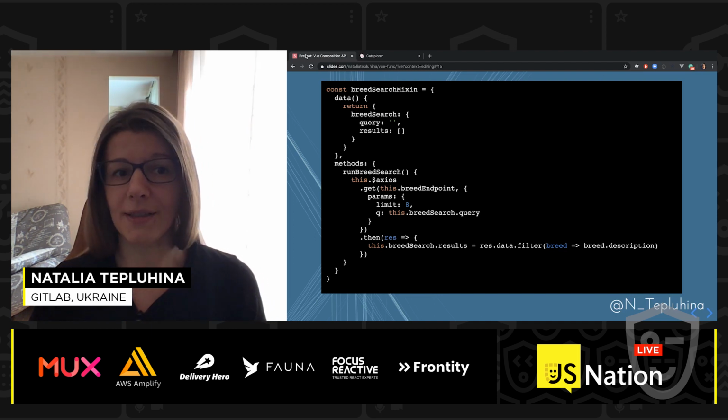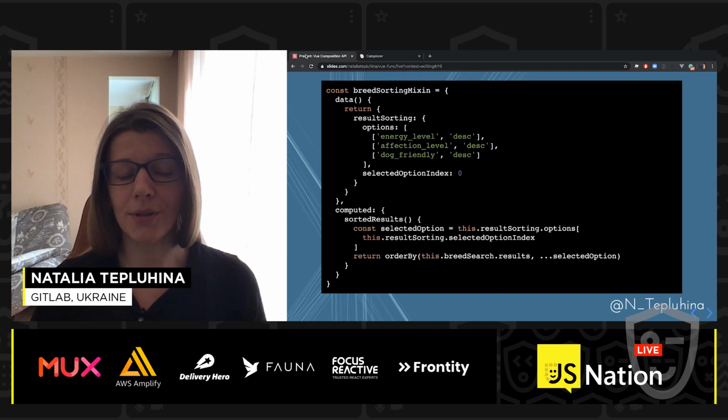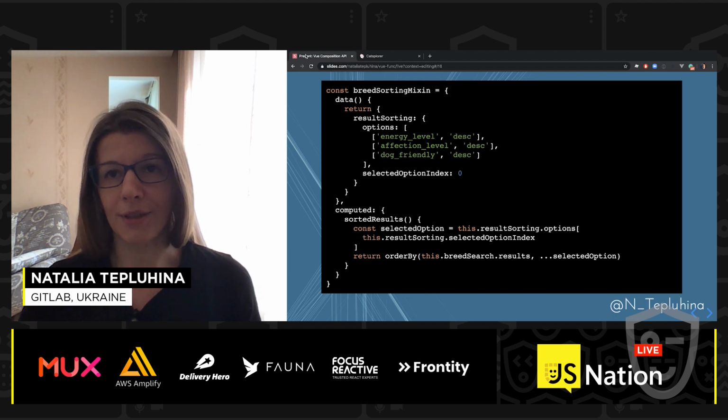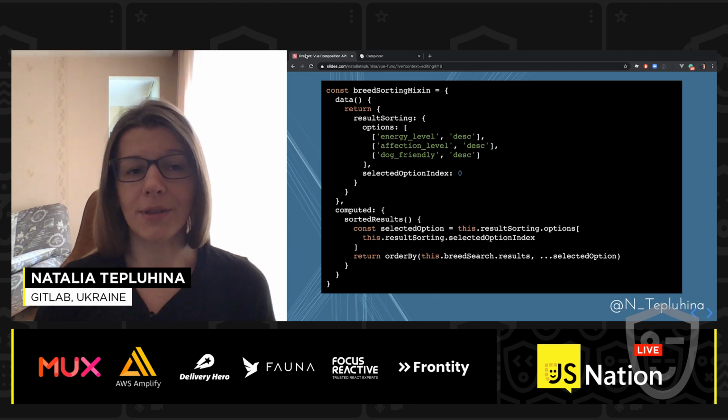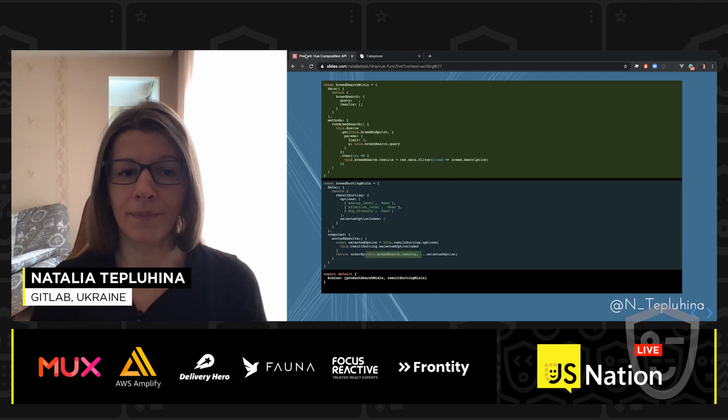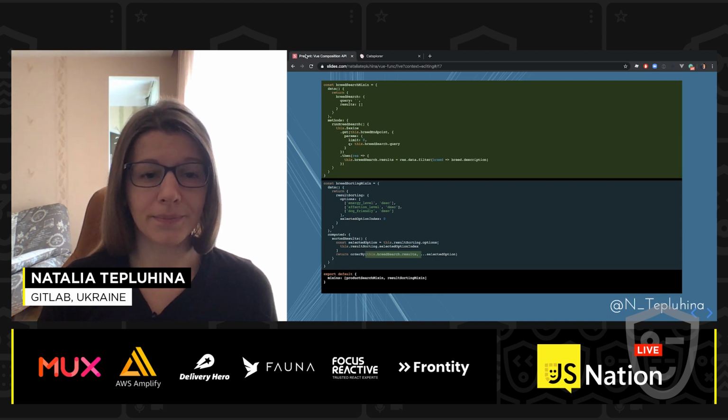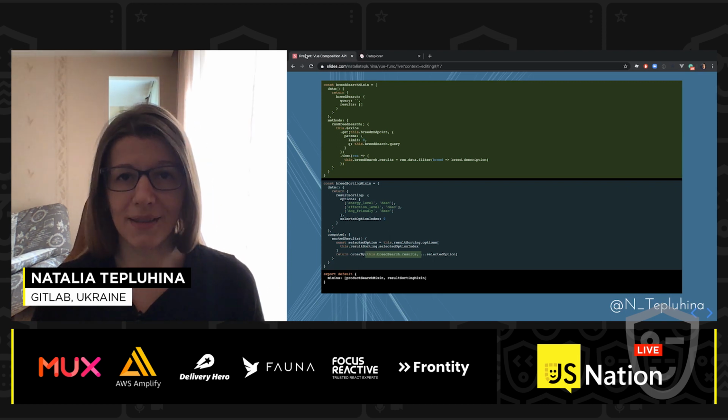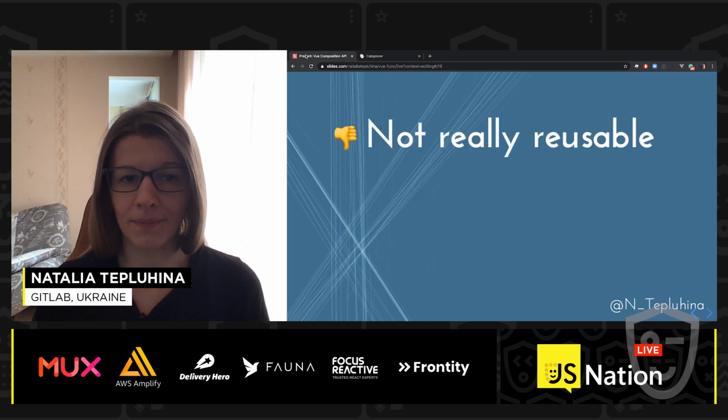So here is a mixin for the search, and here is a sorting mixin that includes only properties we need for sorting. And if we take a look, this is way less fragmented, right? And we just include these mixins to the component at the bottom.